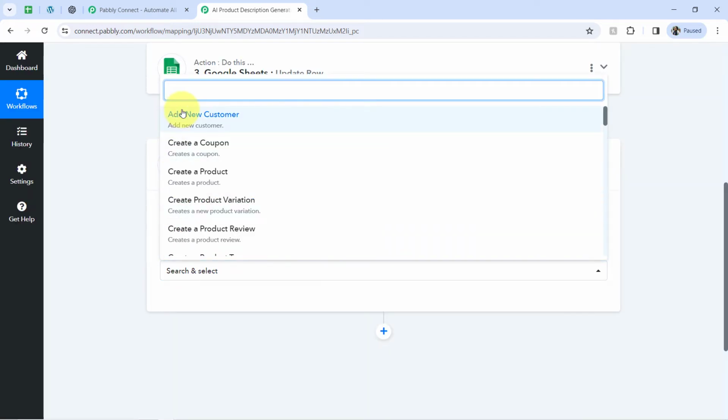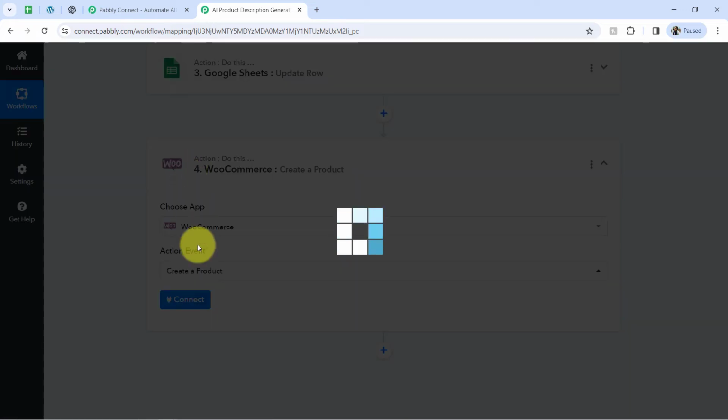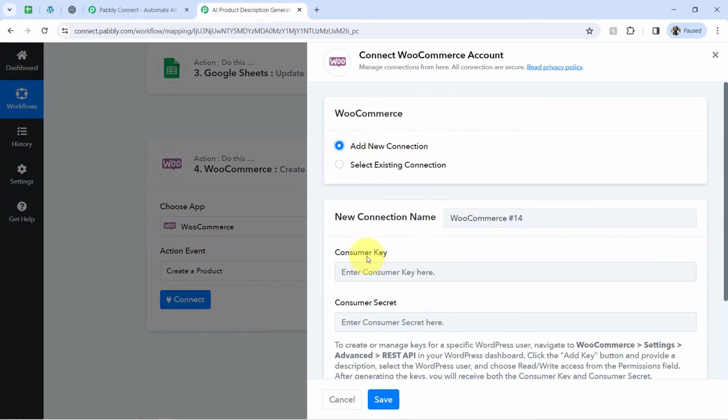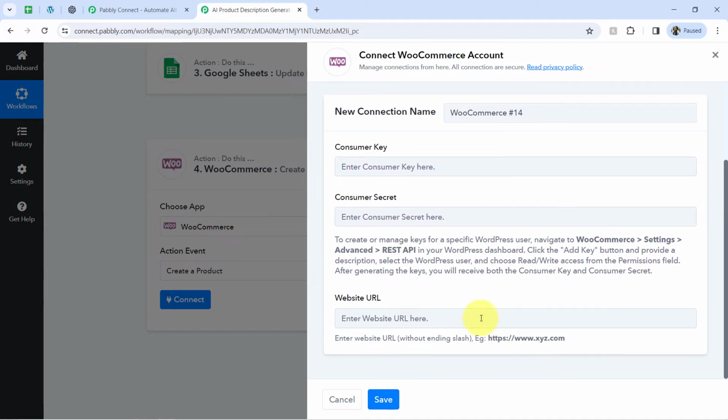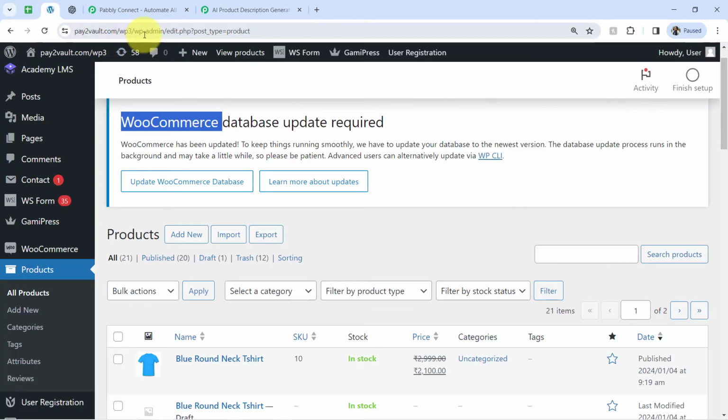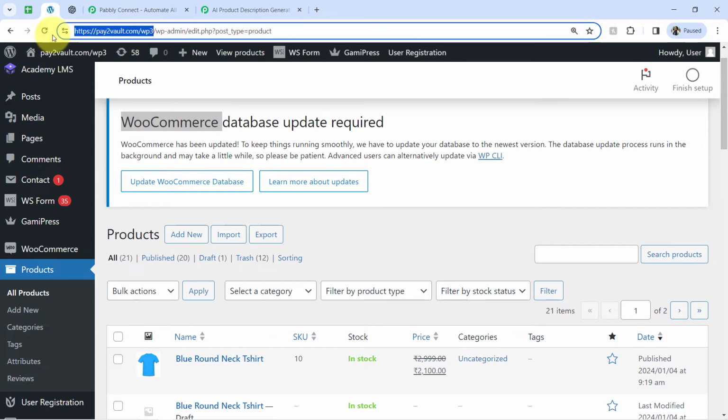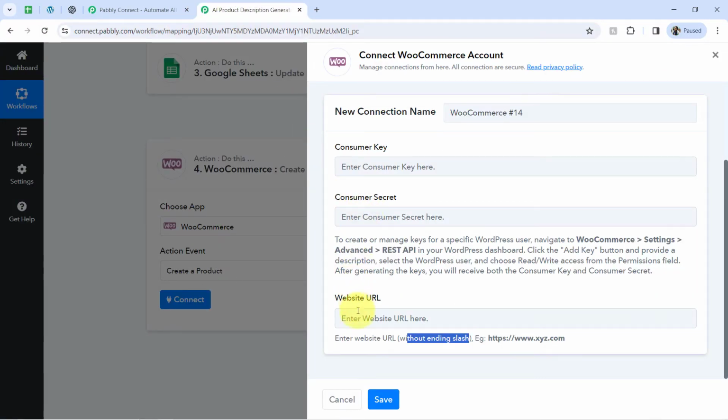Simply selecting the action event, that is create a product, clicking on connect, clicking on add a new connection, and firstly you will have to provide the consumer key and this consumer secret as well as this website URL. Okay, and make sure that you do not include the ending slash. So I am copying this URL and not taking the ending slash. Let me paste the same, asking for the consumer key as well as the secret key. So you will have to go to WooCommerce settings, advanced, and this REST API.